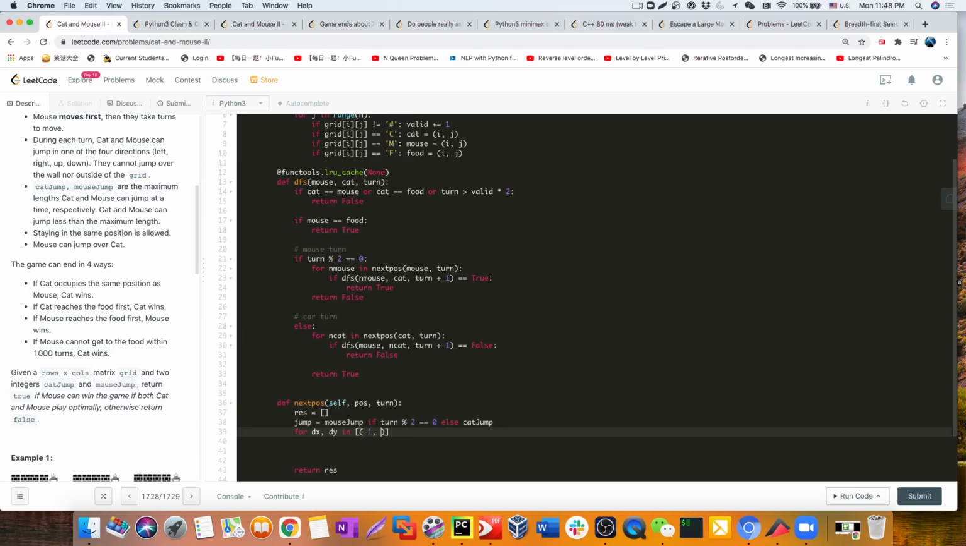So we're gonna have -1, 0, 1, 0, 0, -1, 0, 1. Perfect. So we're gonna loop through, exploring all the neighbors, and then we're gonna find out how many steps we can jump. So we can stay in the same spot.